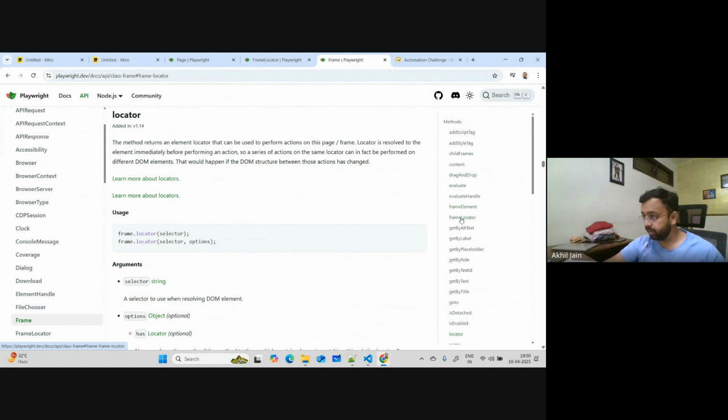Frame element and frame locator. We'll talk about these two. Get by alt text, get by label, you already know these methods, right? They can help you find the locator within the frame, so I'm not going to discuss them.